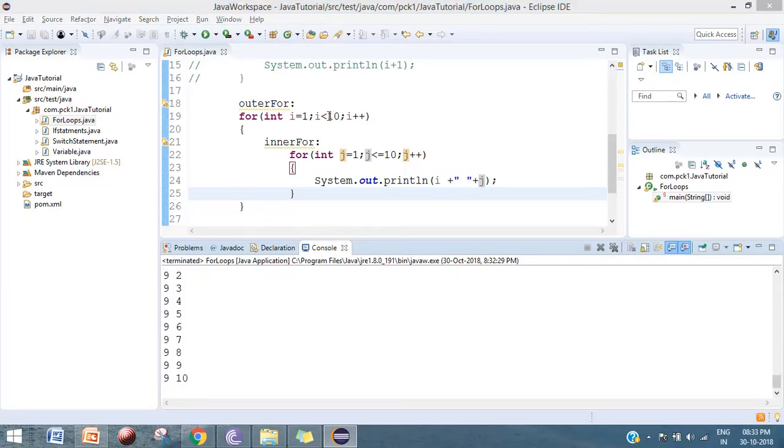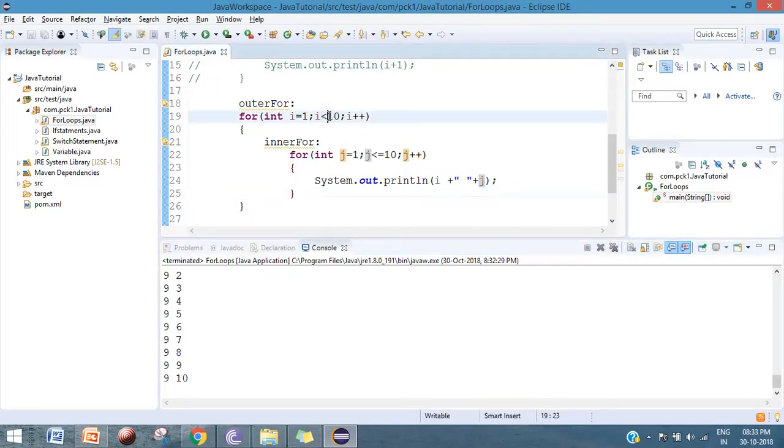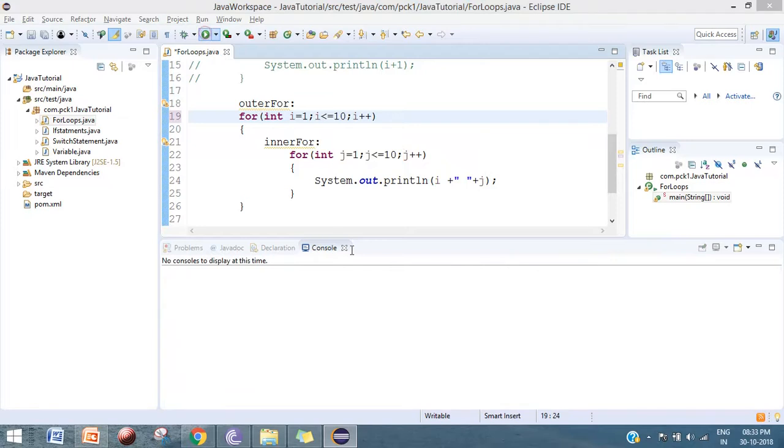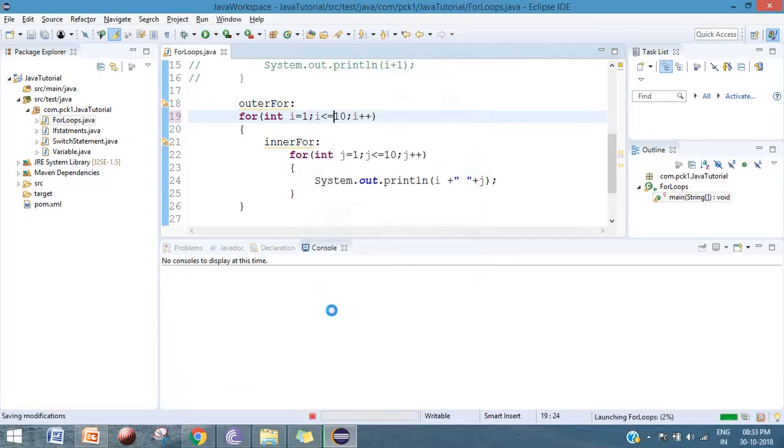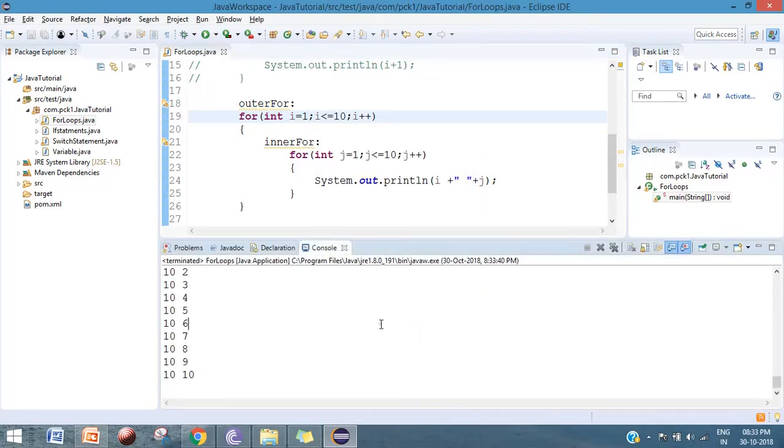So we have used i less than 10. If you want to print up to 10, then you should use i less than or equal to 10. So it prints up to 10. You can see here, this is how a nested for loop works.